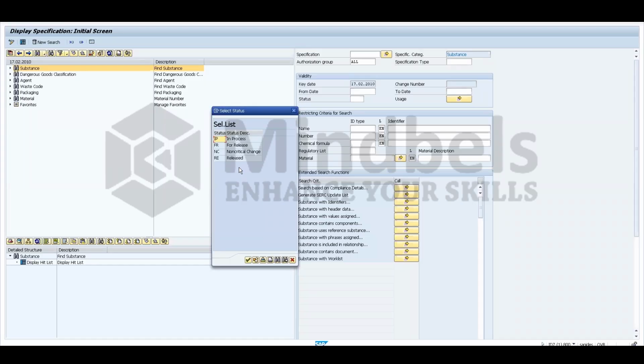Similarly, we have in process and for release. If you do the validation and you are ready to release the specification, in that case we have the for release status, and non-critical change released. Like that, we have different statuses in SAP spec management.